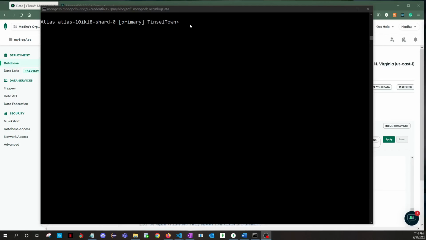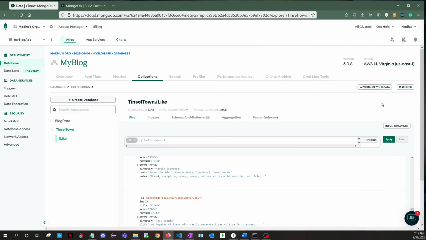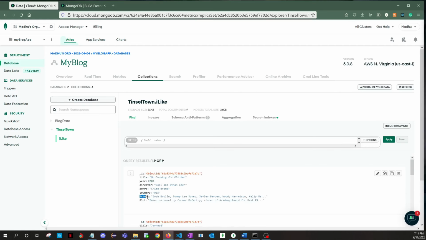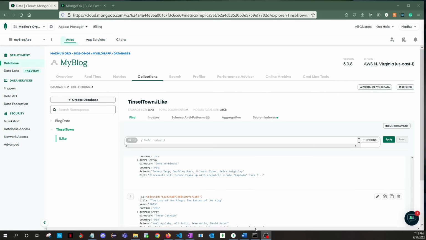All right, just going to clear the screen. Let's just say we want to rename some key value pairs in the entire collection. For that, we could say db.ilike.updateMany. We don't mention anything here because this applies to the whole collection, all the documents in the collection. Keyword $rename, and we're renaming cast to actors and notes to plot. If you want to find it here, I can also show you in our server. Just going to refresh the screen here. All documents. As you can see, the cast has been changed to actors and notes has been changed to plot in all documents.